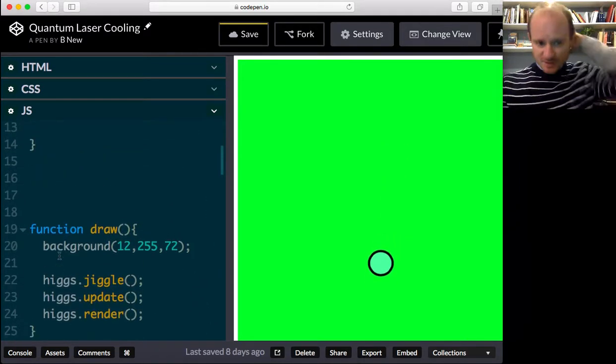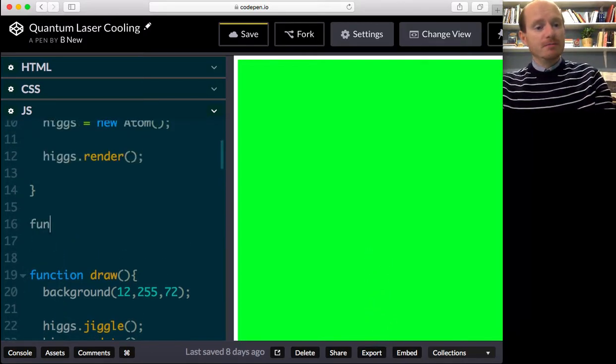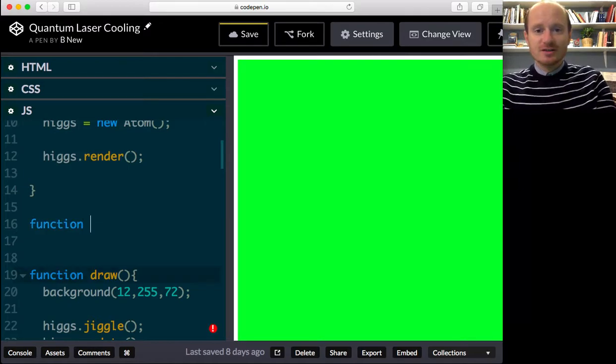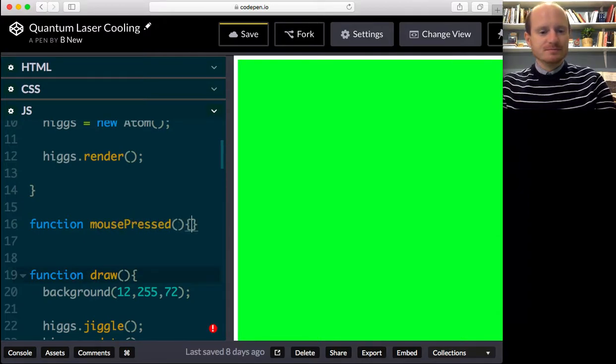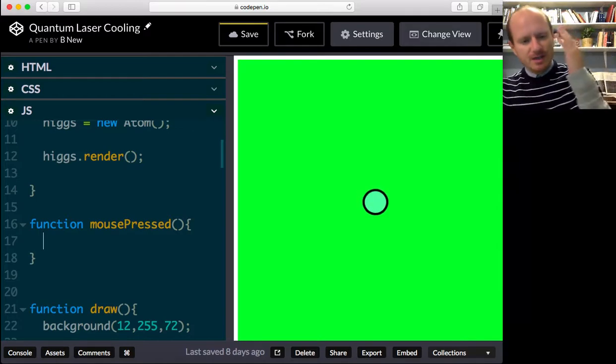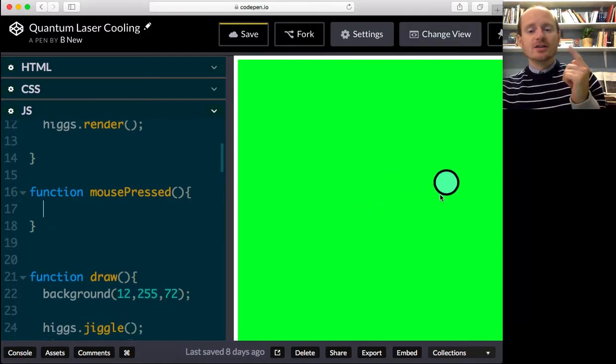Right, so in the main part of our program, let's write a function, which is a p5 function, and I'm just trying to remember what it's called. Mouse down, I think. It's mouse pressed. Okay, it's coming back to me. So mouse pressed, and then basically we want to create a new one of these objects.